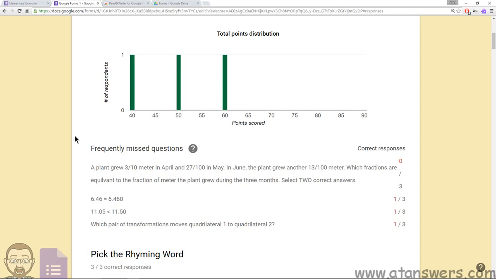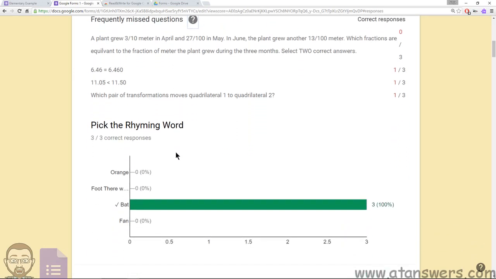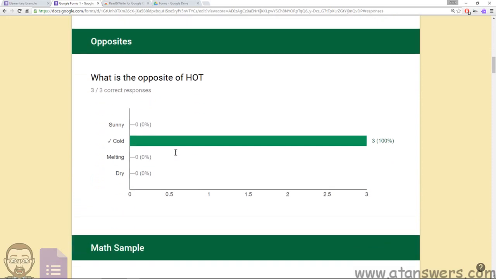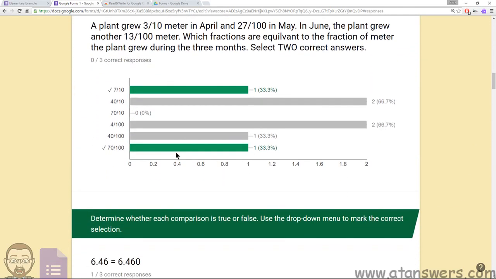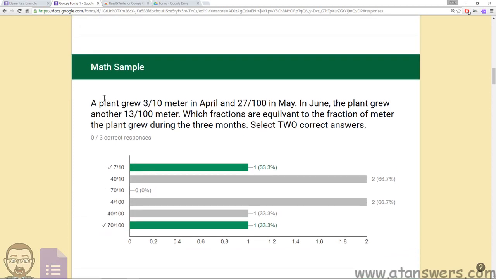Maybe it's a content problem, maybe the question's not worded quite the way it would require to be. And look, Google Forms builds in this little question mark that also says it's less than 50% that gets it correct. It'll consider it a frequently missed question. And also it gives me an average per question, so I can look at every question and see what students are marking. It also shows my point value.